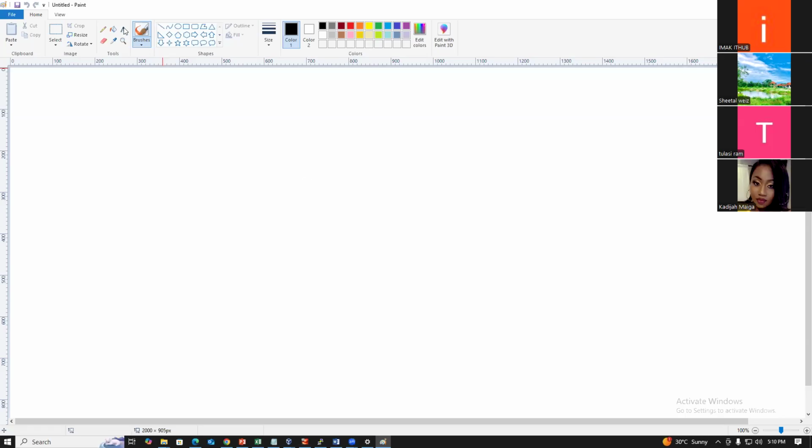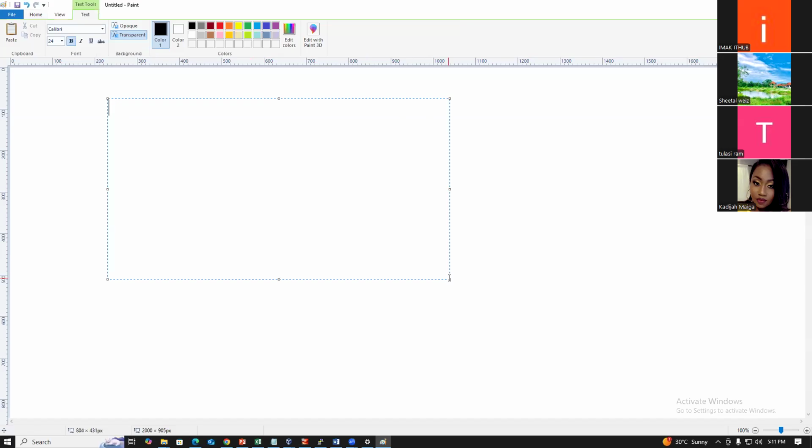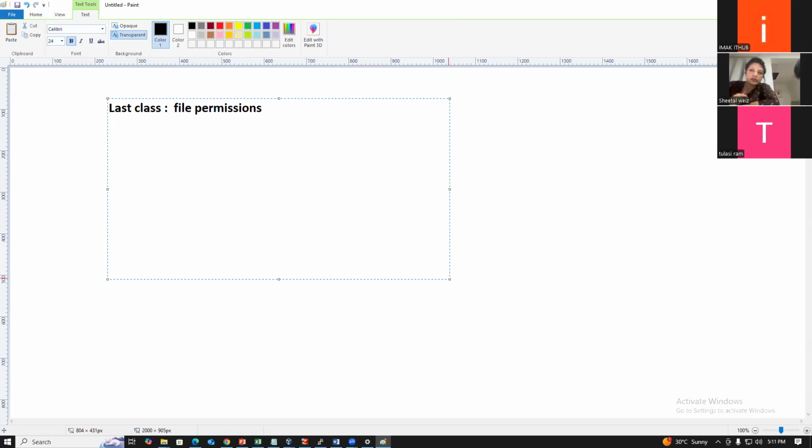File permissions. Last class we talked about file permissions. So now you understood, right? The file permissions would be read, write, execute, read, write, execute, read, write, execute. You discussed the file permissions, right?